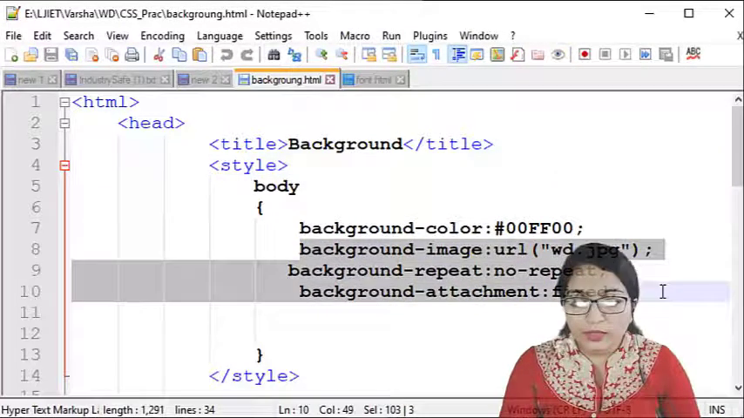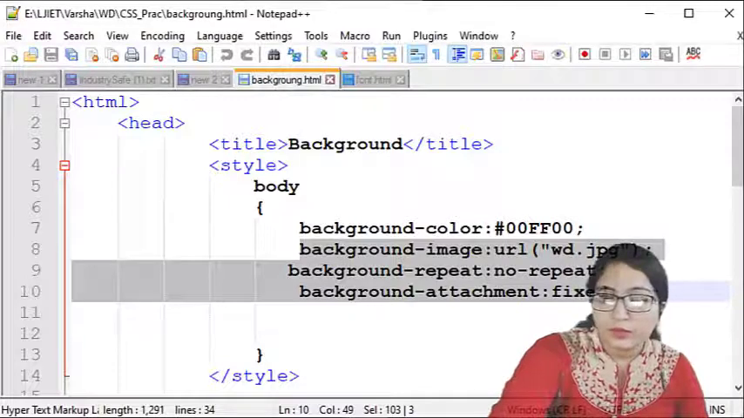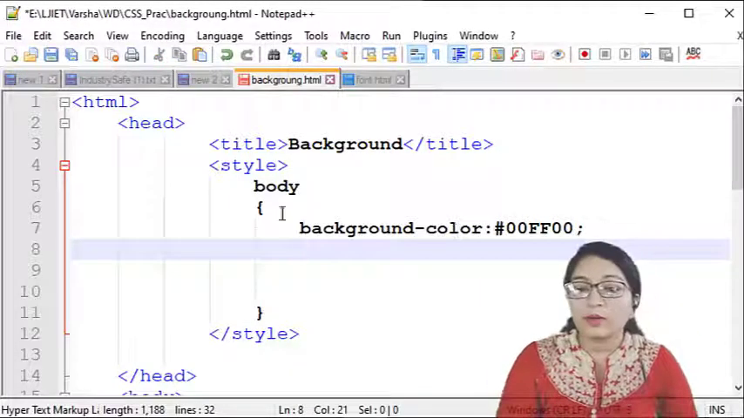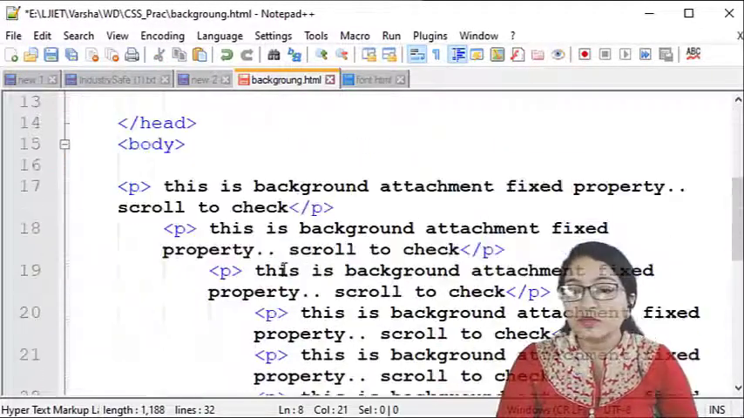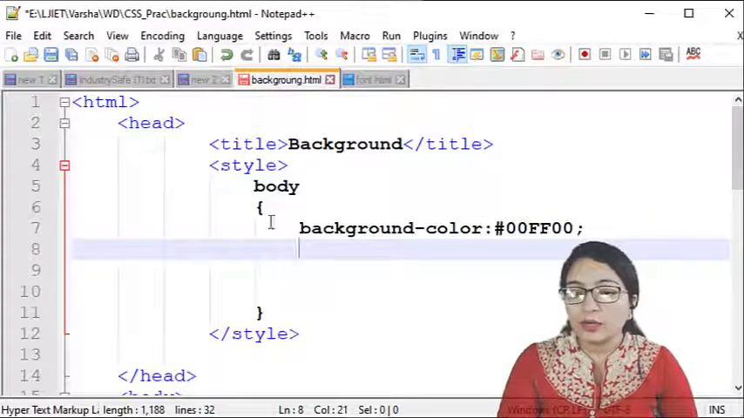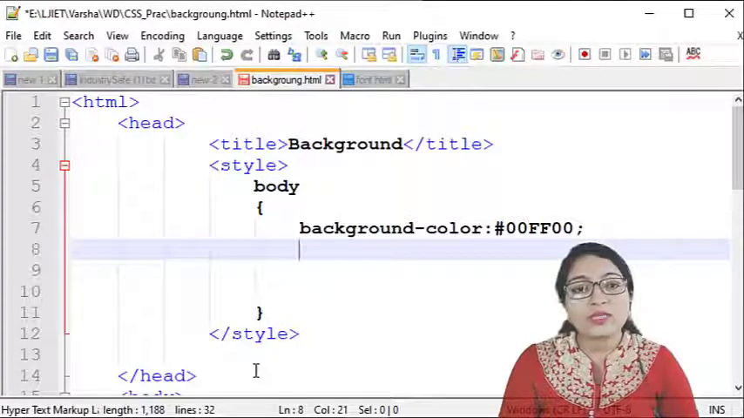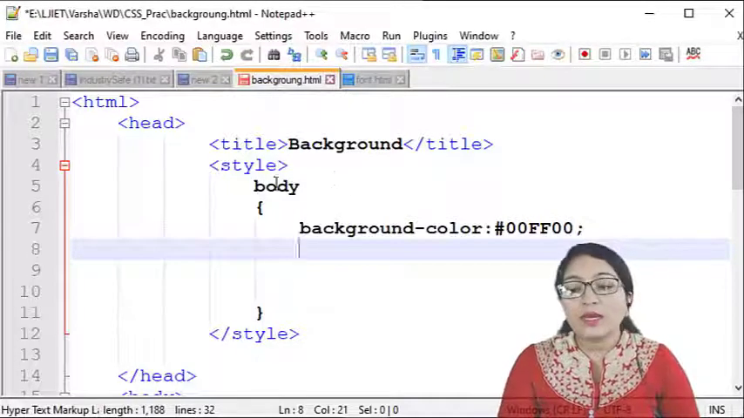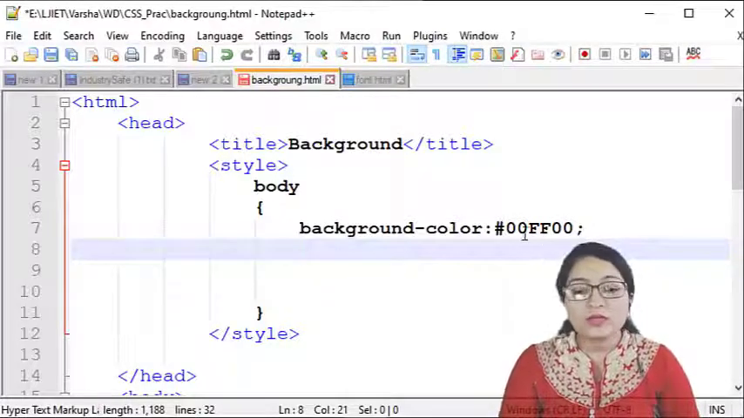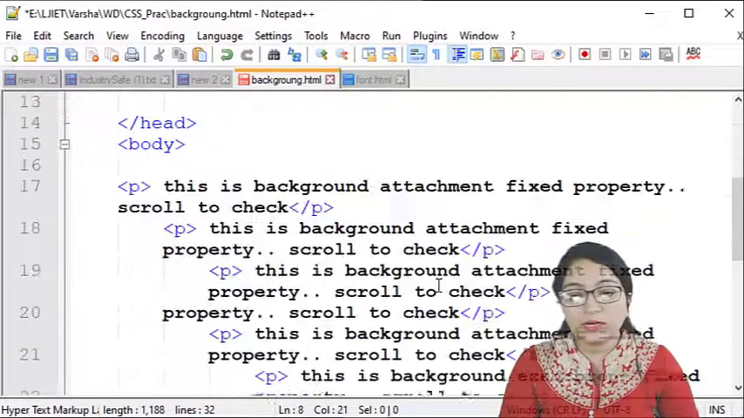Just I am removing this right now. Okay, so this is the background HTML file over here. In the document, the title is background. You can give the title like this, for the background property. Now we are using the internal style sheet. Here in the body selector, I have specified the background color, that is #00ff00. So that will be a different color.